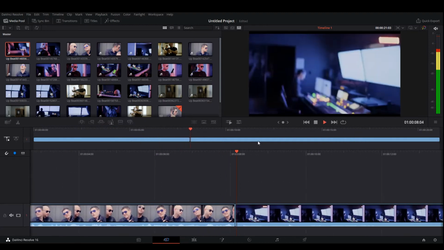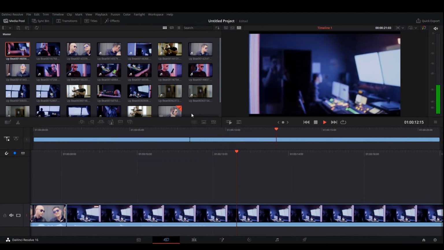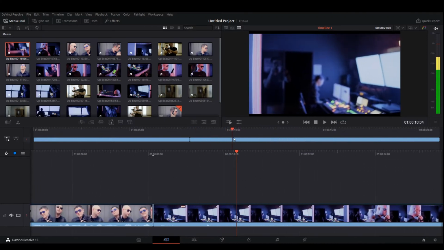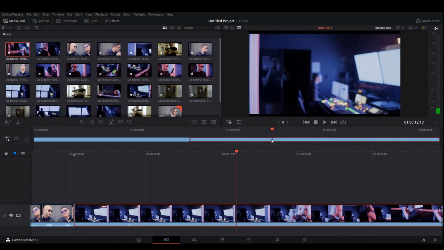Let's play through this again using our space bar. And you can see me in the reflection right there. Perfect. I love it. So we don't need this portion. Again, we don't need this front portion of the clip. So let's say we want to cut into this clip right here.